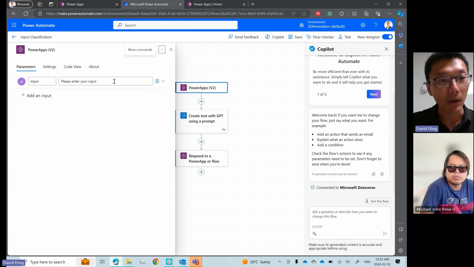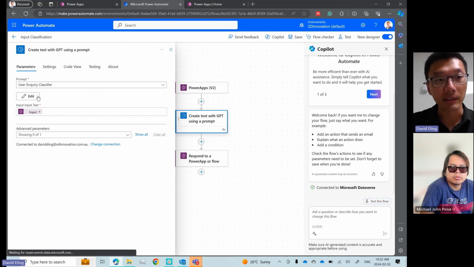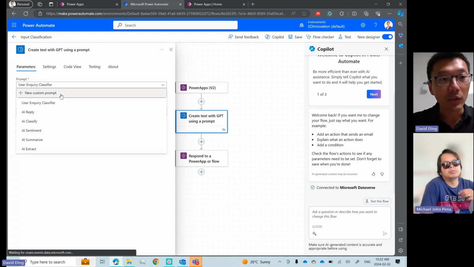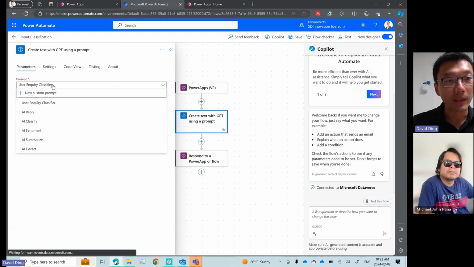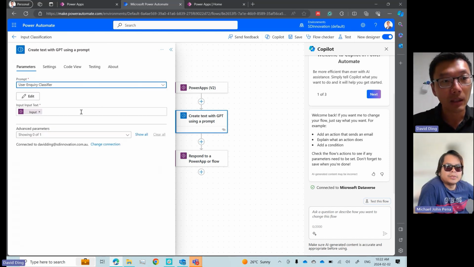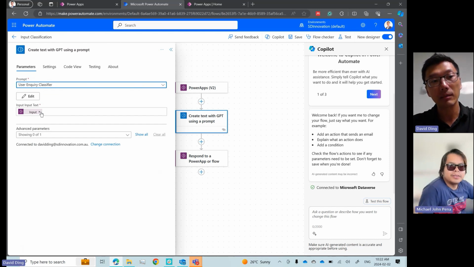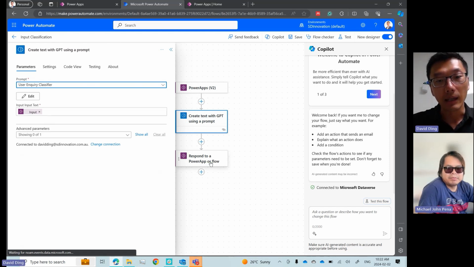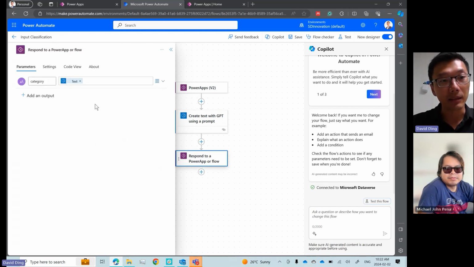So the first step, Power Apps, I'm just passing in an input, nothing to it. The second step, I'm using a prompt model. It's called user inquiry classifier. We'll get into that in a bit. And the input for that model is the input from the previous step. And then the last step here, I just call it category, and it responds with the text output from the model.